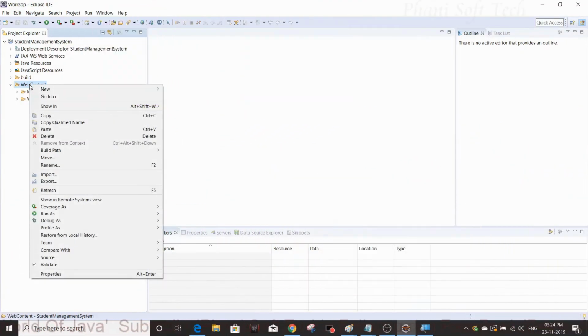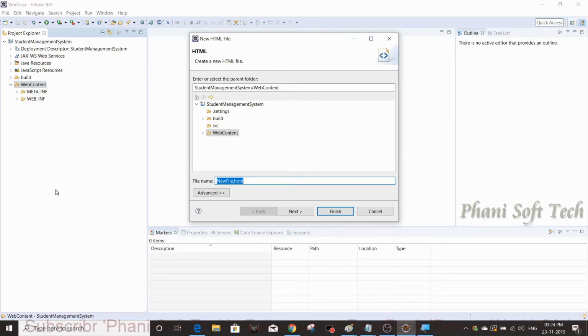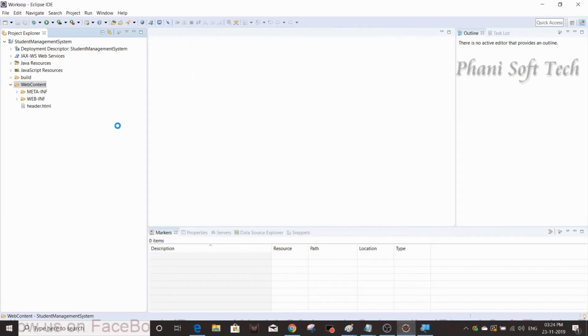Inside that web content, make sure every web technology we use goes under the web content folder. Okay, new HTML file. My HTML file name is header.html. Click finish.